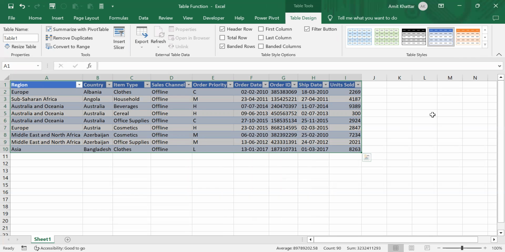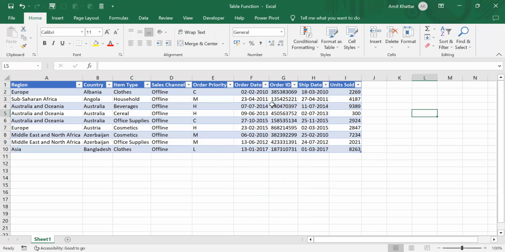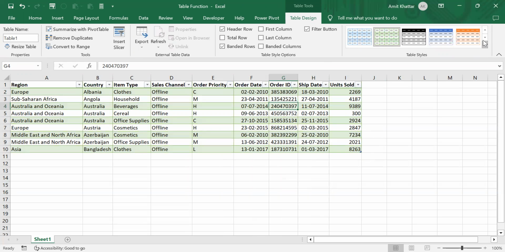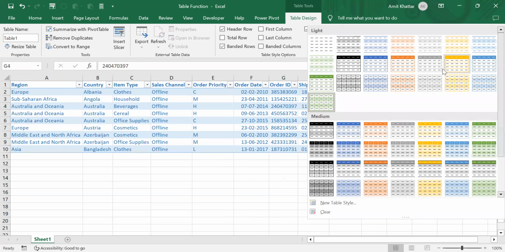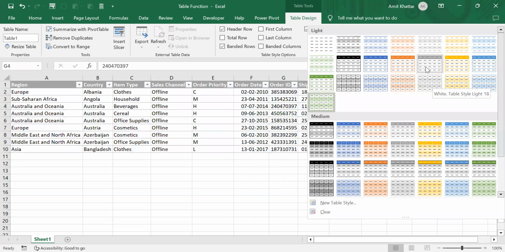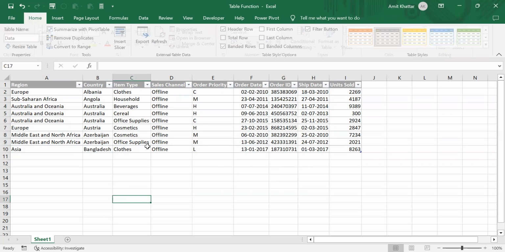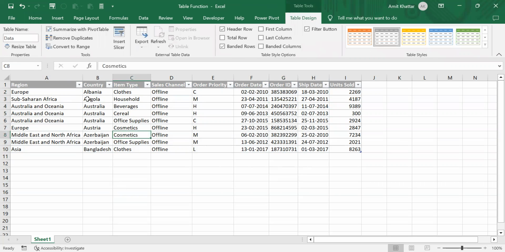Now, if I click outside, I don't see the table design. Now, if I click inside that table, firstly, I can vary the table styles. Excel provides me a lot of inbuilt table styles, and I can select as per my choice. I can change the name of the table. If I want to name this as data, I click on enter. So this will now be referenced as a data table.